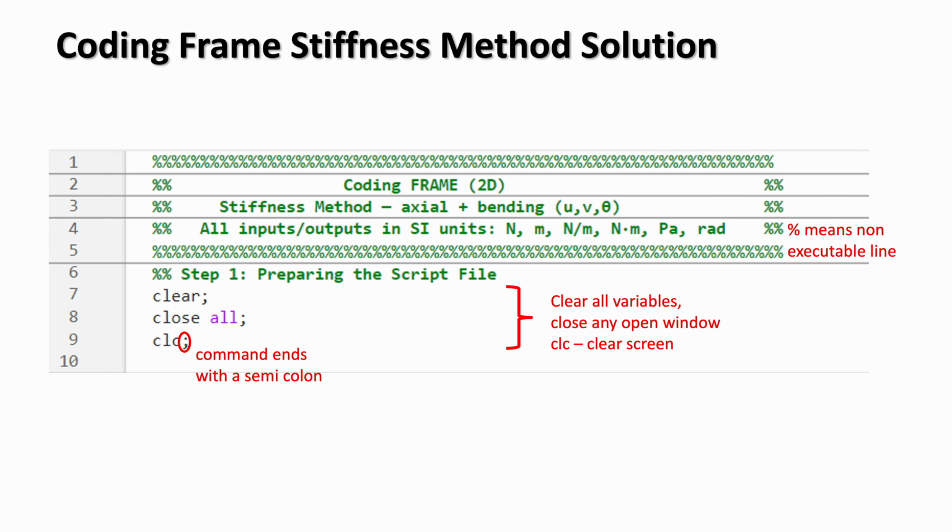We start off, as always, by setting up a clean script using clear, close all, and clc. The header reminds us this is a 2D frame using the stiffness method, and all inputs and outputs are in SI units, so forces in newtons, lengths in meters, and stiffness in newtons per meter. The next few slides will look familiar. We'll go through them briefly, and if you'd like a full recap, as I said, revisit the earlier lectures where we built these sections in detail.